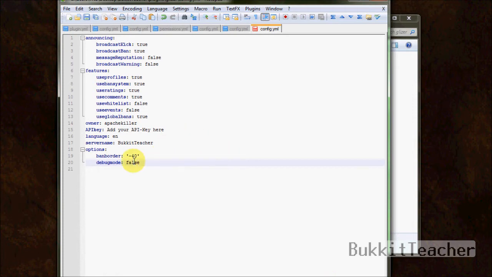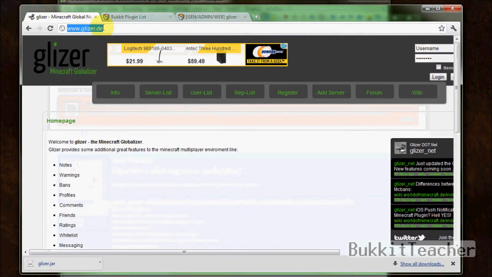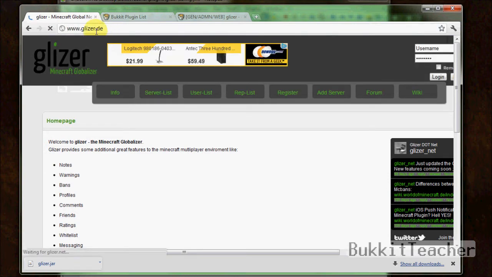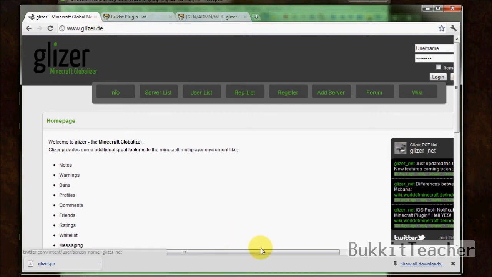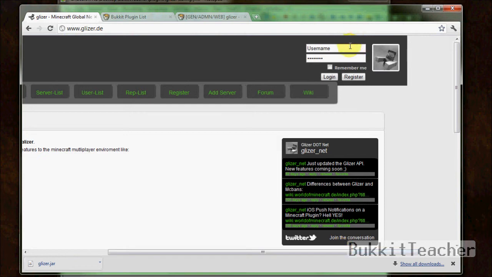Now for the API key. To get our API key, we're going to have to open our web browser again and head over to glizer.net. As you can see, I'm on glizer.de, which is the same thing as glizer.net. It just redirects you to glizer.de. Now from here, in the right-hand corner, you'll see the username and password fields. Right below it, you'll see login and register. Go ahead and click register.